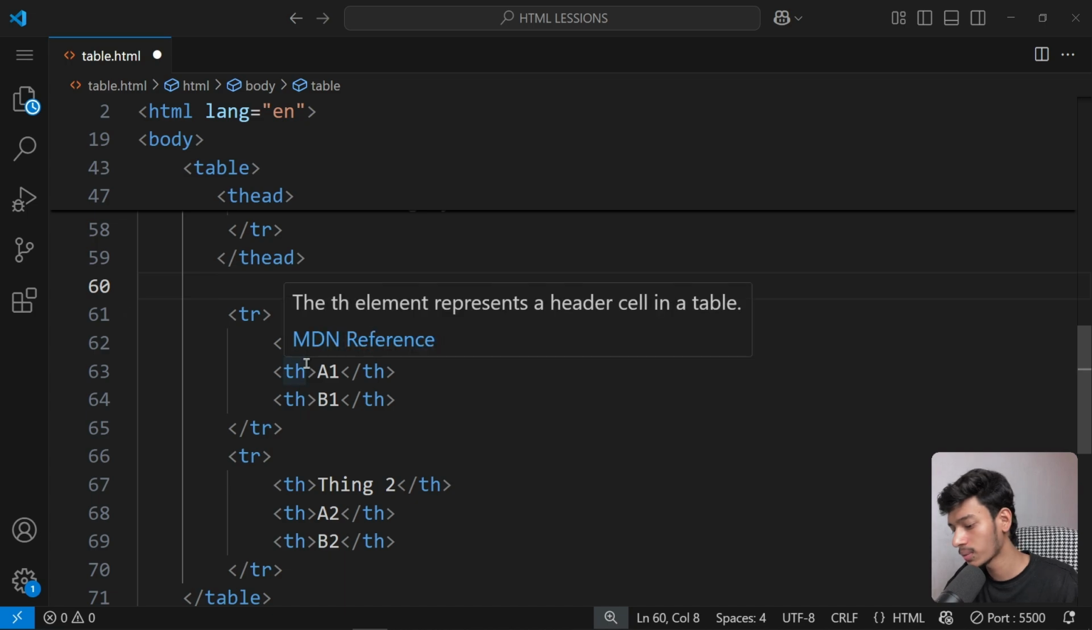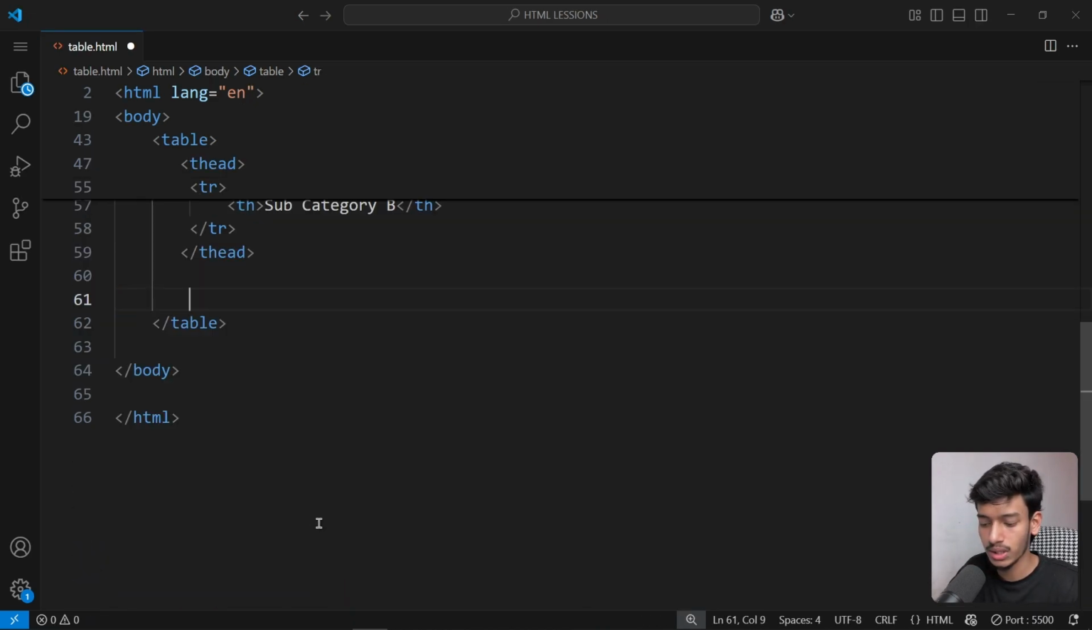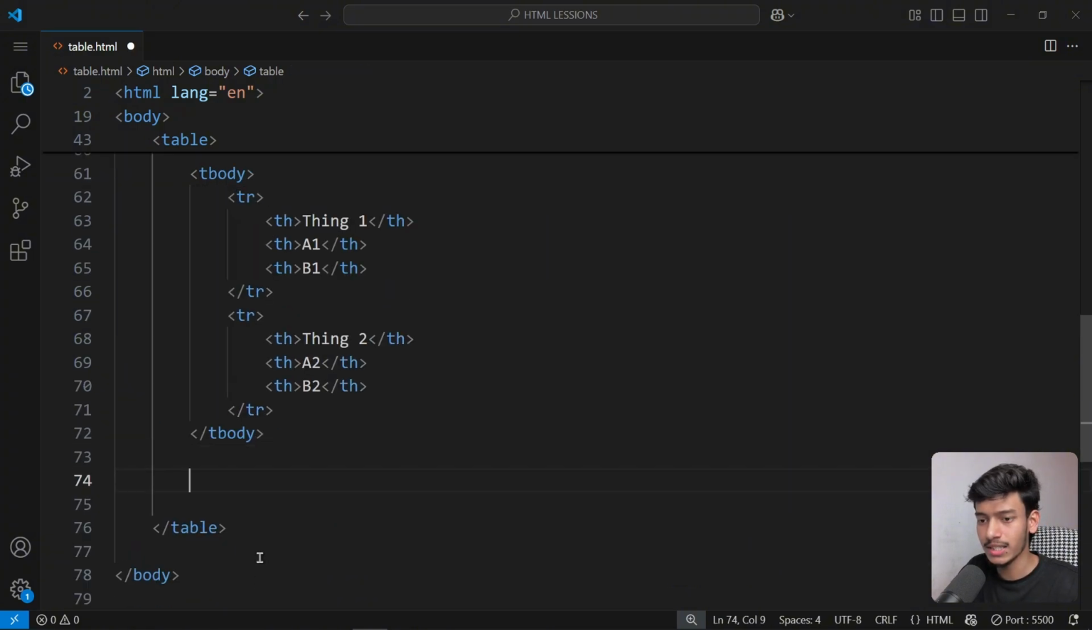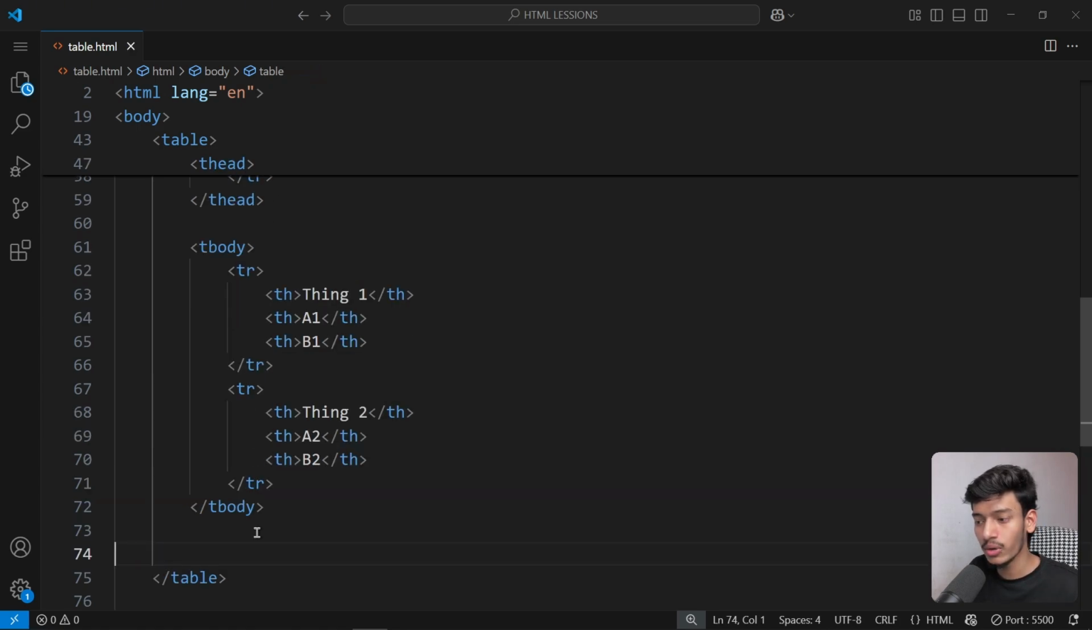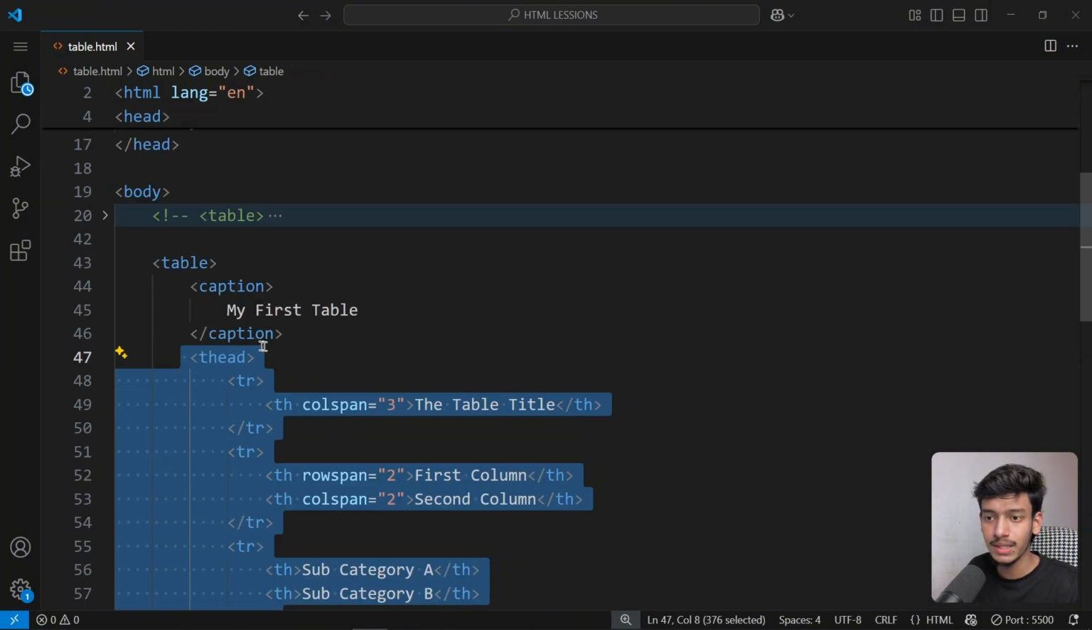And also after table head, I'm just zooming in and out simply, sorry for that. Okay, and here we can see this is our body, so we can take tbody here and paste it. And also we can add a tfoot here, if there is one. Right now you can see in just a blink of an eye that this is the table body, this is the table header, and this is the caption.